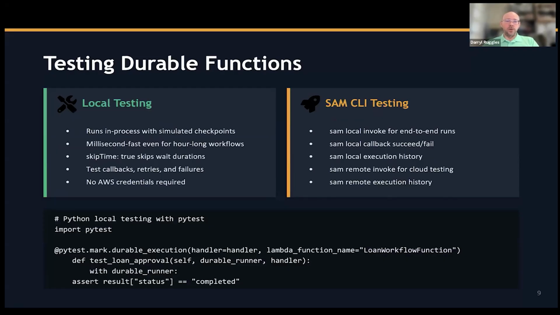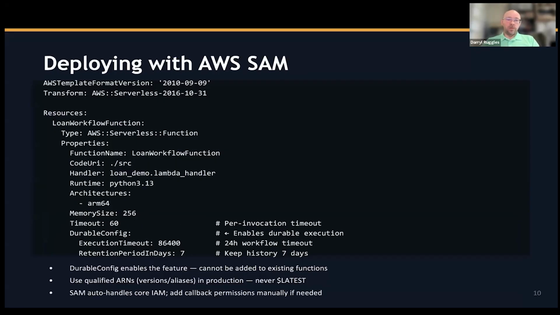So this slide is just talking about different approaches for testing. We're going to talk about some of this later, so I'm going to skip over this for now. This is an example of a serverless application model SAM template for deploying a durable function. I have an example in my project down below that we're going to go over, so I'm going to skip this for now.